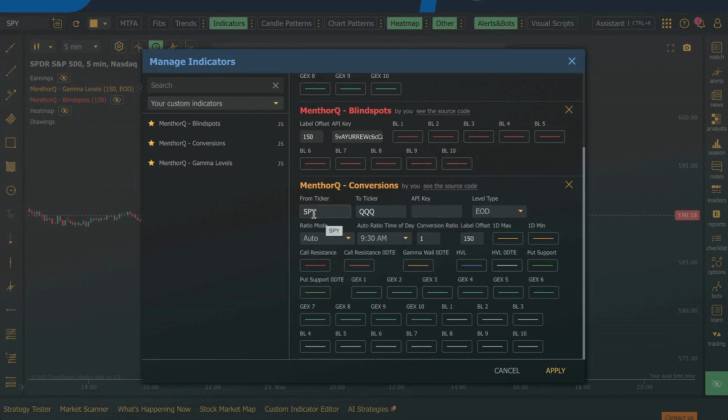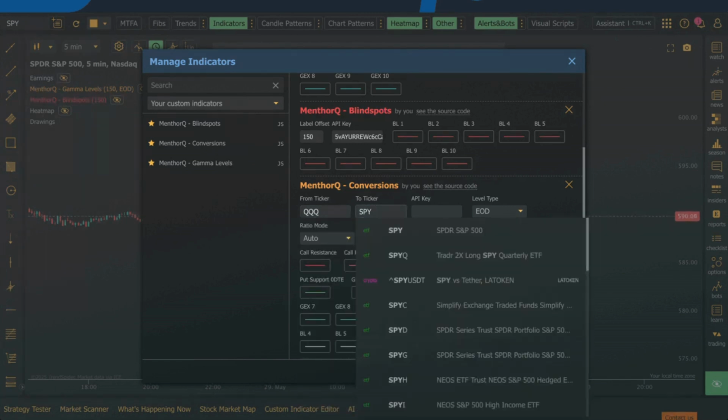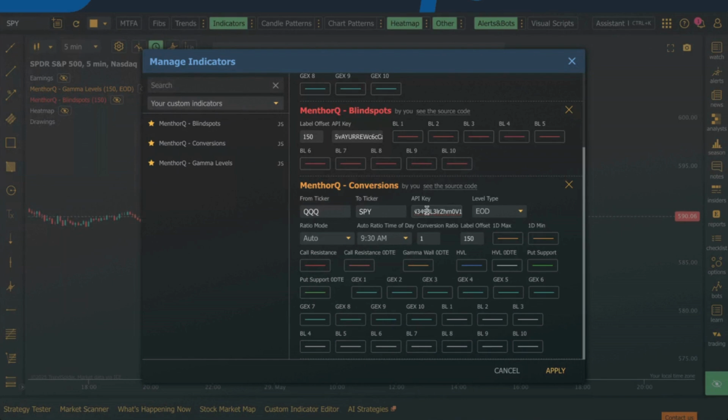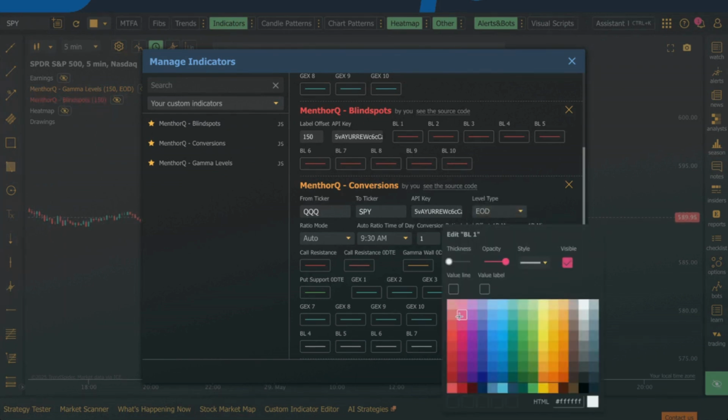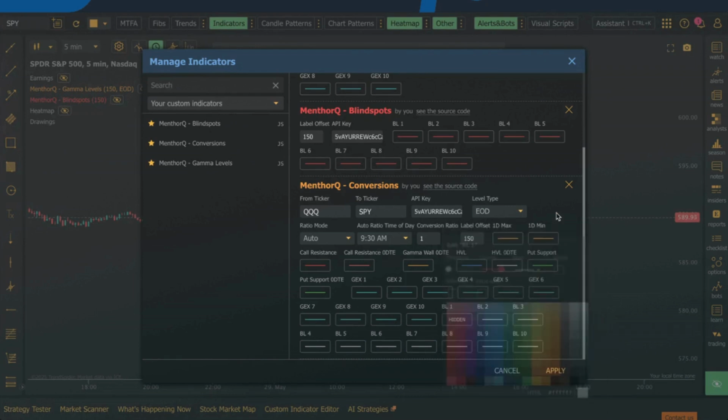So let's say that I want to convert QQQ levels into SPY. I type in my API key, and I can say what levels I want to convert. Do I want my end of day, my intraday levels, or do I also want my blind spots? So I can make this, I can hide this.